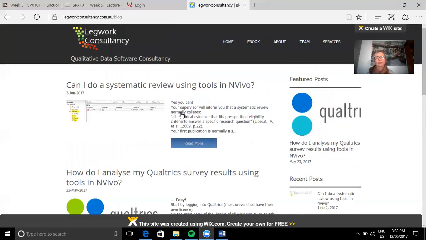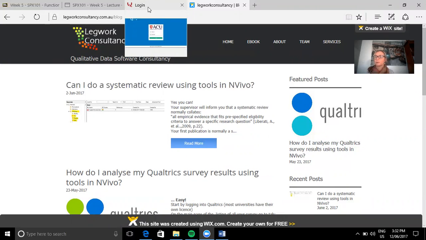The first one actually is our own, myself and Sarah Booth, who's my business colleague with Legwork Consultancy. So you can see that we do qualitative data software. And importantly, we have started writing blogs about how to take your open-ended questions out of Qualtrics and use them in the tools of NVivo. And that's simply by accessing our website, and there's an ebook there for literature reviews as well that you can try before you buy, and then see if the tools would be suitable.